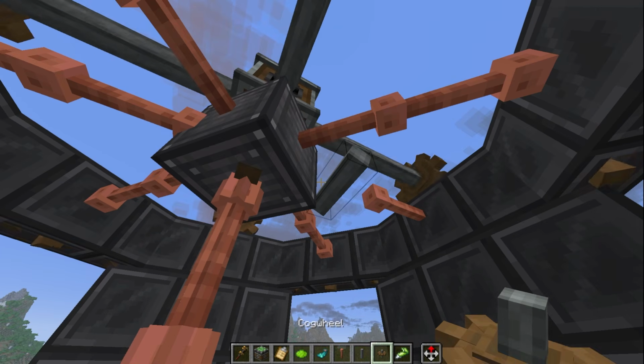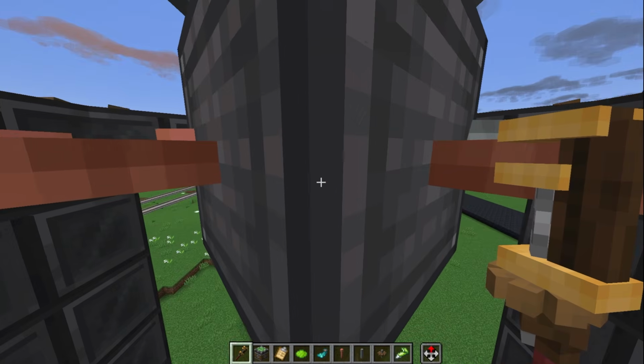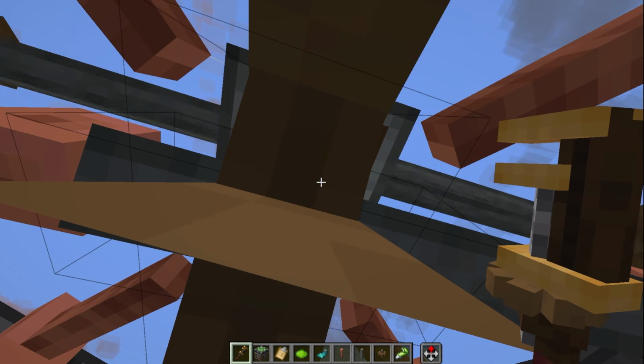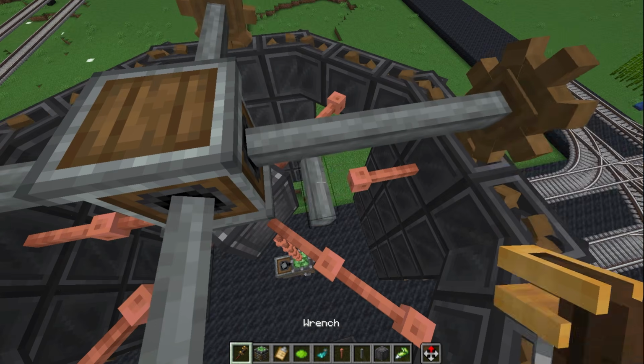We'll just use a cogwheel this time. So now if I stick my head inside this block entity, you can see that there is a cogwheel inside this block. Actually, I don't want to use a cogwheel. Let's use a full block.